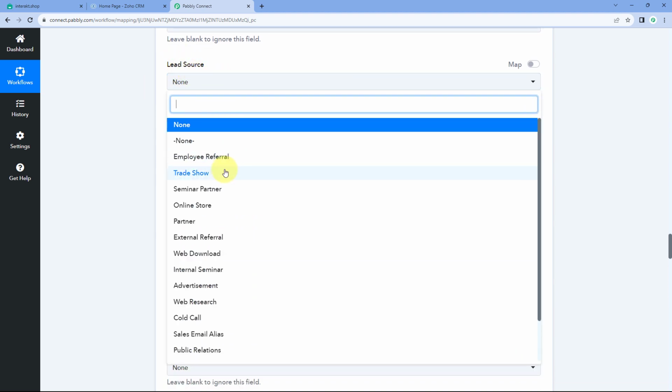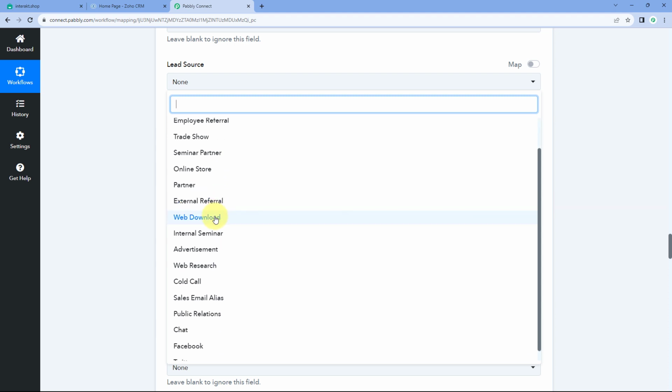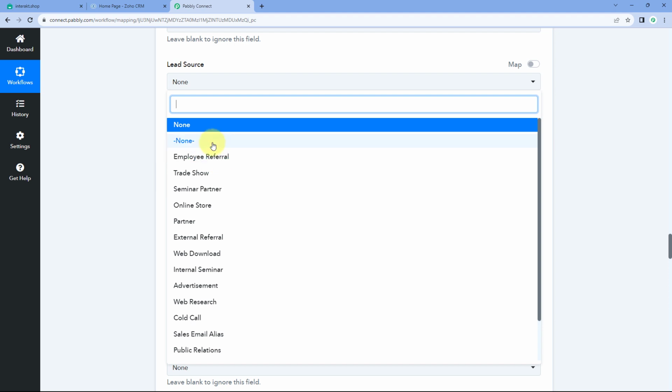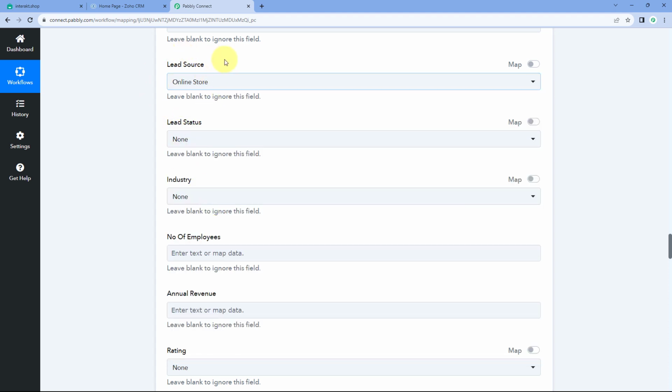So from the drop down, we are going to select the lead source according to your choice. In the drop down, you can see there is a list of different options over here. So from which source you are getting this new lead. I'm running an online store on Interakt, so I will be selecting online store over here. If you want, you can select any option of your choice or just keep it blank too.